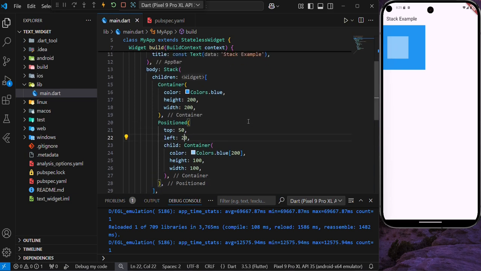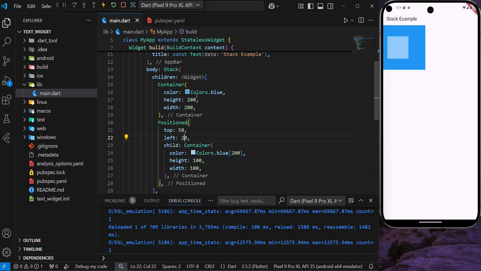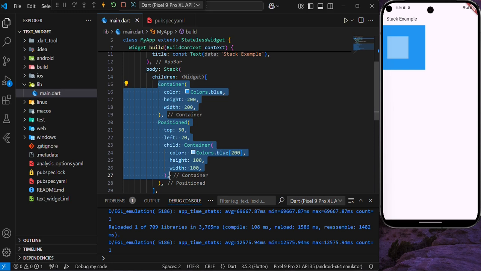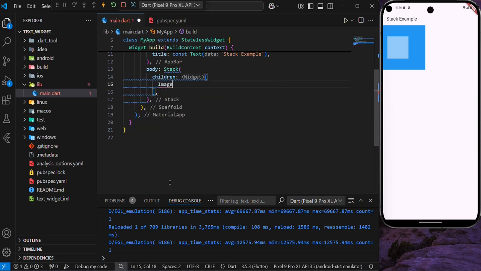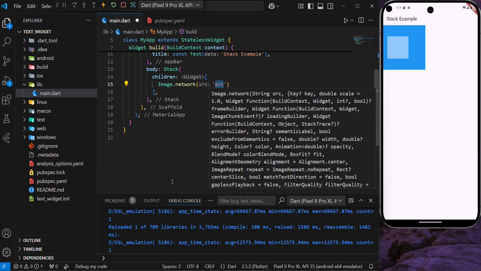So another thing we can do with the stack widget is that we can use it for creating an overlaying image. So assuming we have an image and we want to have an overlay text on that image, we can use the stack widget to do that. So I'm just going to simply remove this for now, and then I'm going to use the Image.network, and then I'm going to pass the URL of the image I want to display on my screen.